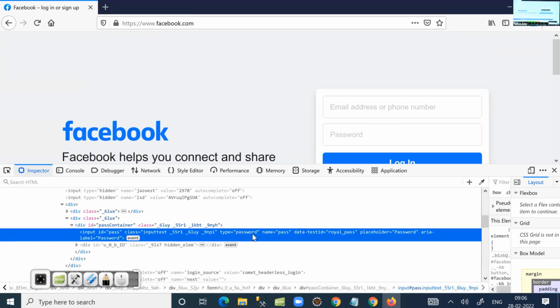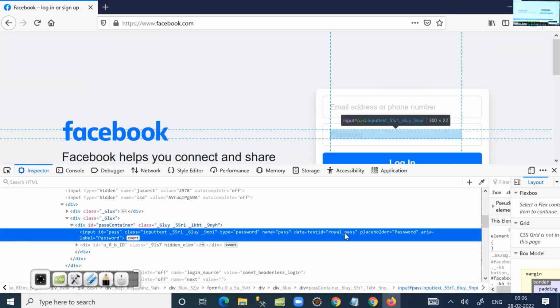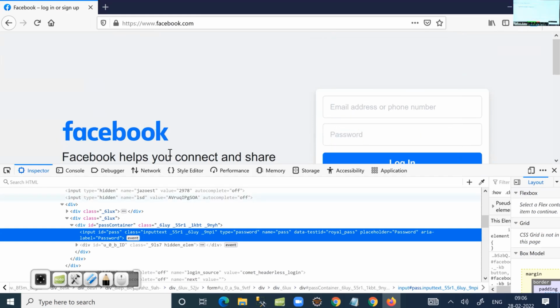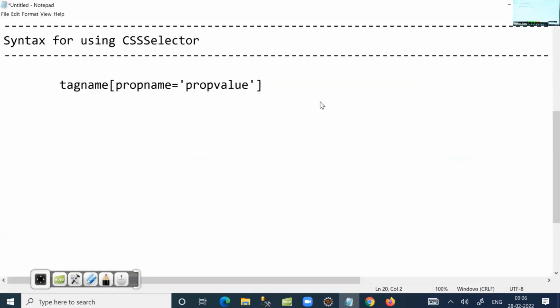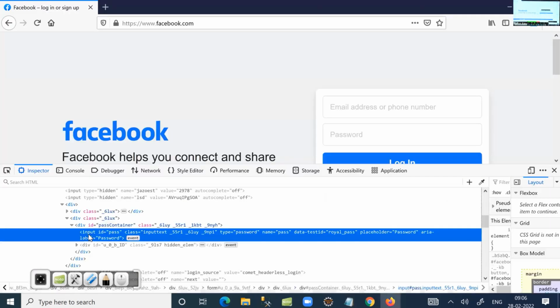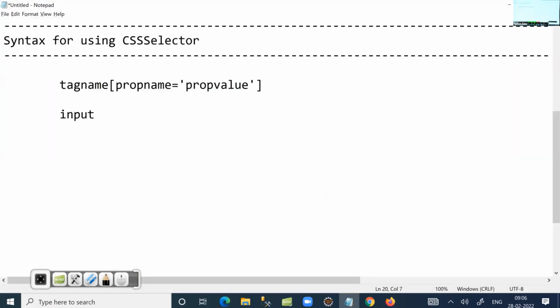See, there is a type property here, password. I want to use the type property or any other property to identify this element. Say I want to use type property, password. What is the tag name of the element? Input. Input is the tag name.